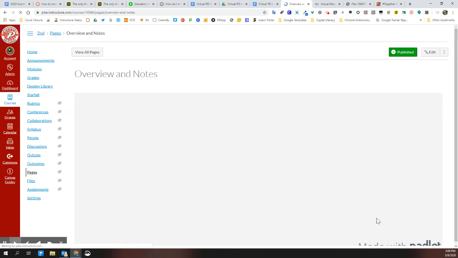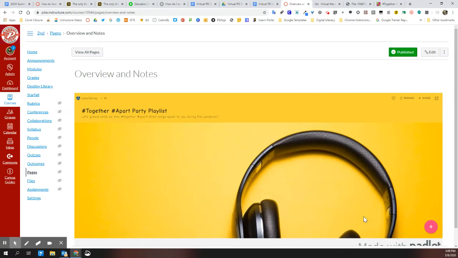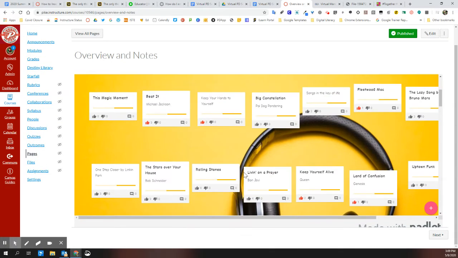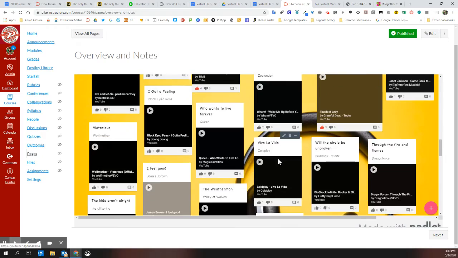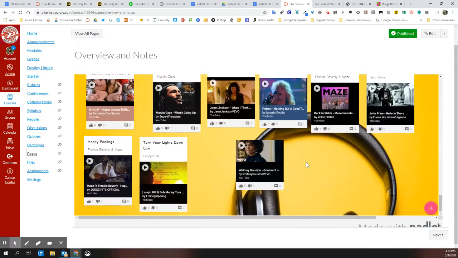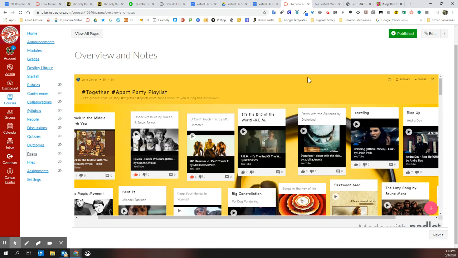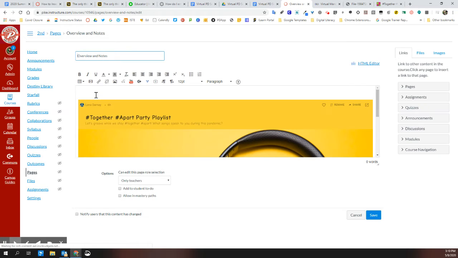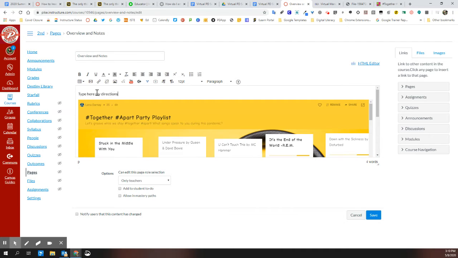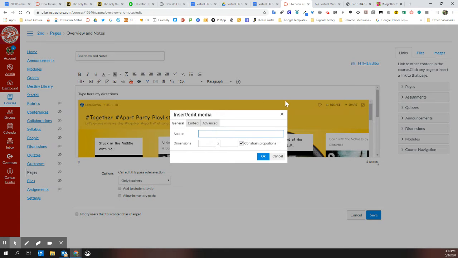My students don't have to go outside of Canvas and potentially get lost in the World Wide Web to be able to participate in this activity. It's a pretty fast and easy way to include extra content within Canvas. If I wanted to add some directions of what they're expected to do, I can click Edit. I'm going to put my mouse before the Padlet, and then I can type here my directions. That's a fast way to add an embeddable web tool right into a Canvas page using the Insert Edit Media.